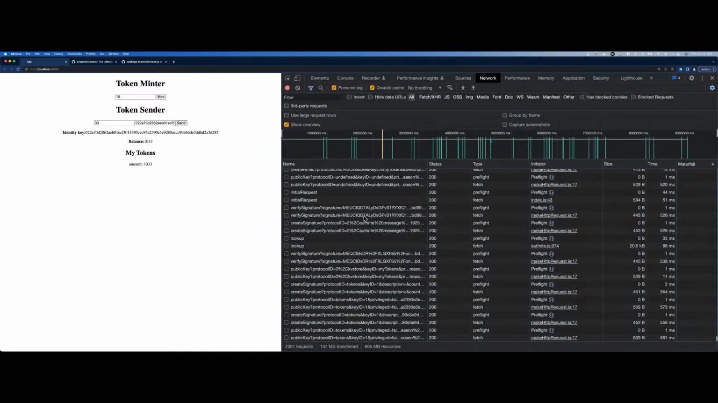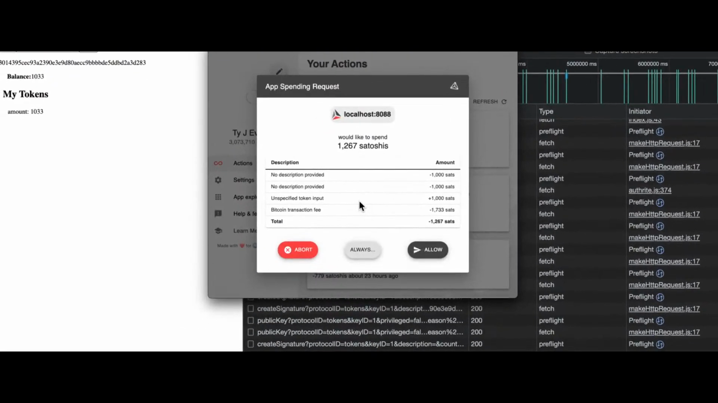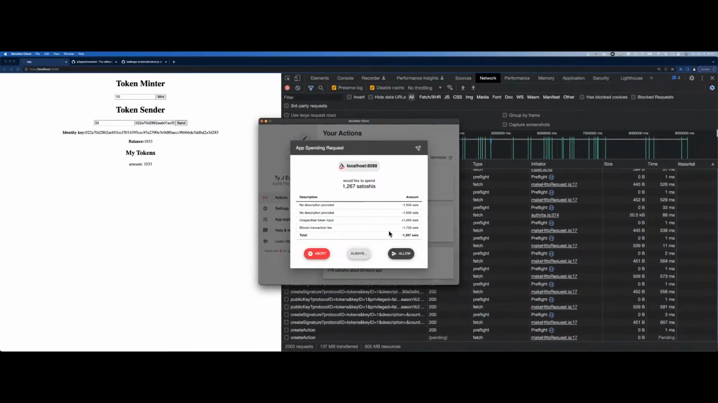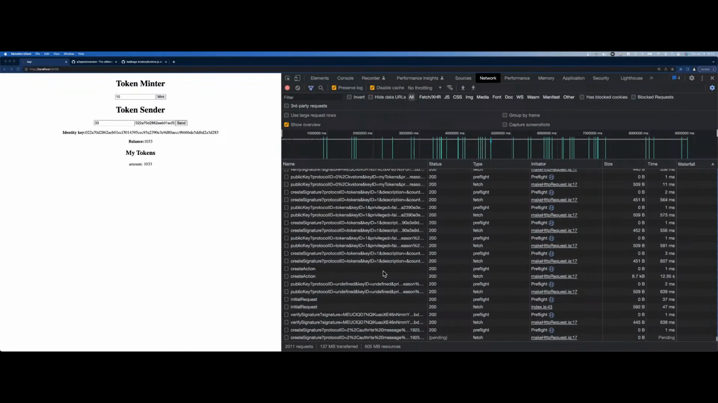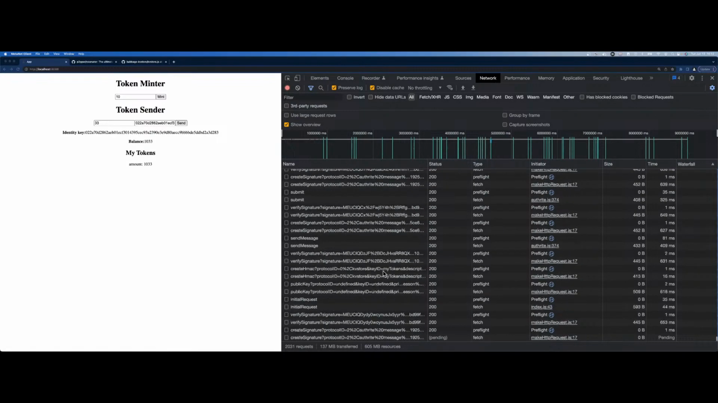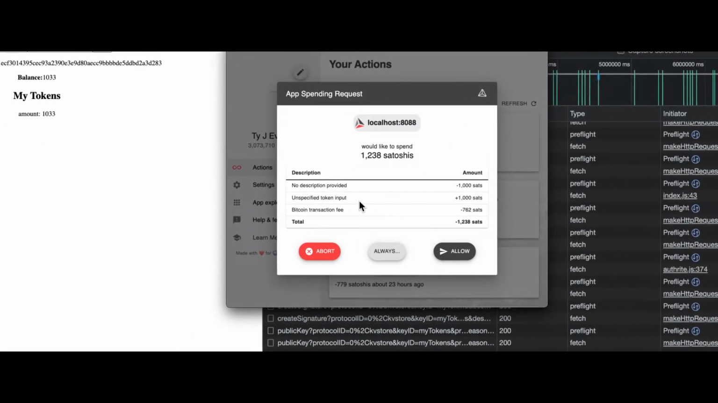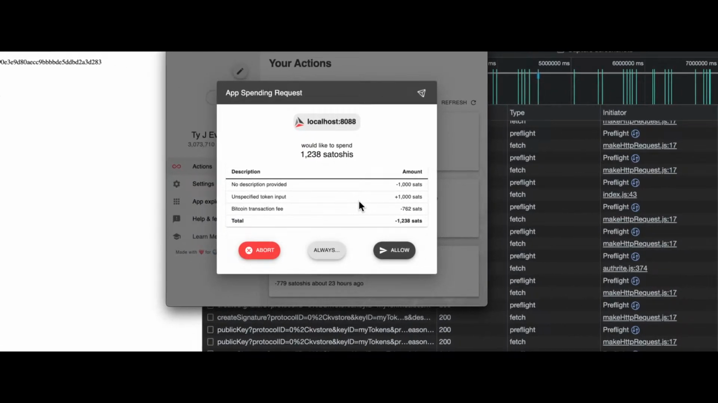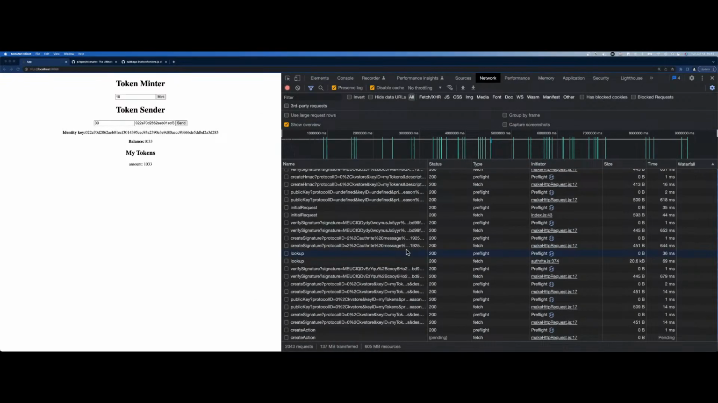Off it goes. So it's asking me to create a transaction which has plus 1,000 minus, yeah, that looks right. I'll allow the transaction. Now it's submitting. And it's asking me to create a new transaction to actually update the my tokens variable, I believe. It's the last set.